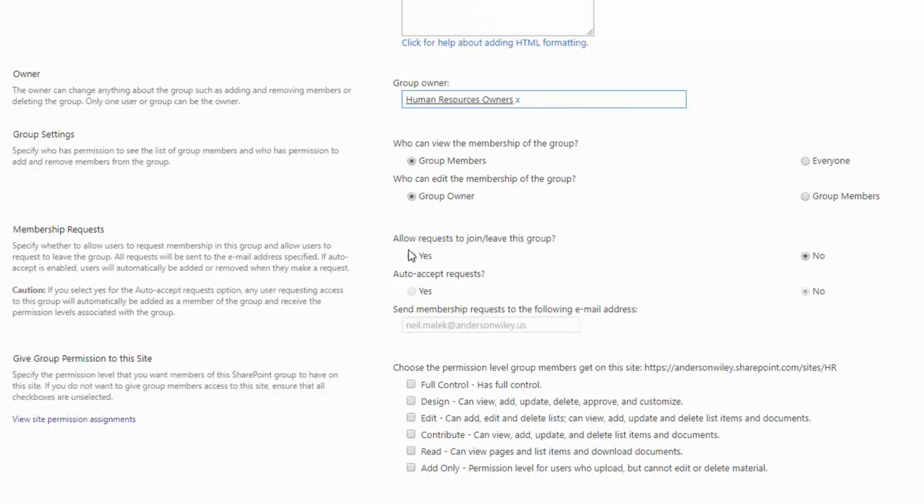Do we want to allow requests to join or leave the group? Basically, if somebody comes across a page and they try to do something and they don't have the right access rights, it'll say, hey, do you want to email the owner of this group and ask to join? I don't typically have that set up because I think if somebody new joins the group, I'll know about it and I'll add those people.